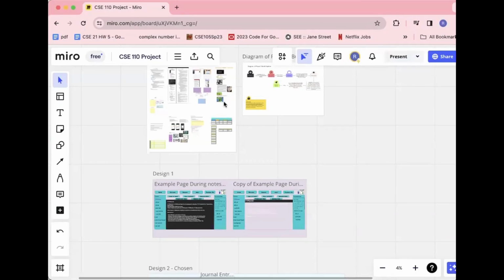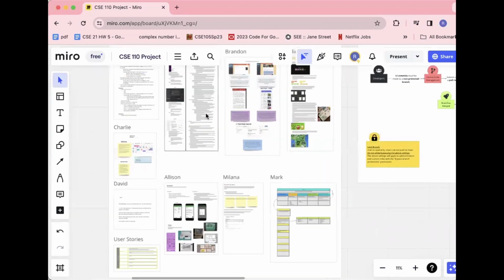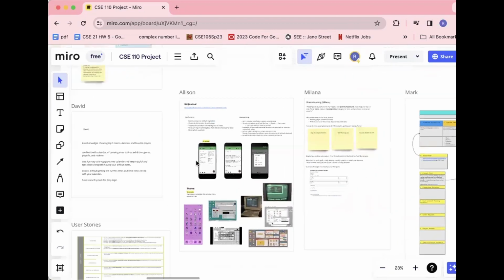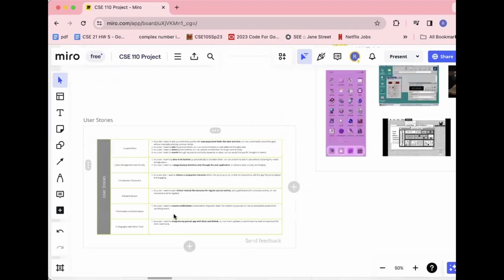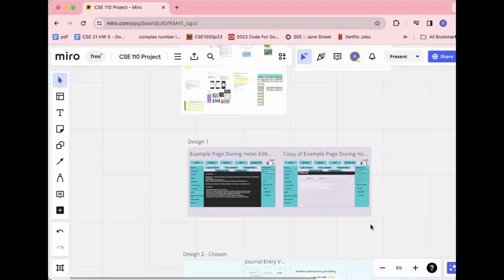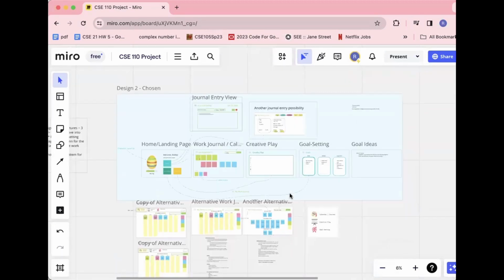Today I'm going to talk about our brainstorming process. Our team used Miro. First, we had a few brainstorming sessions where we had every single team member get to share their ideas, and we discussed what we wanted to keep and prioritize. We also made several user stories. Afterwards, we came up with two designs. This is the first design, and this is the second design, which we ended up ultimately going with.